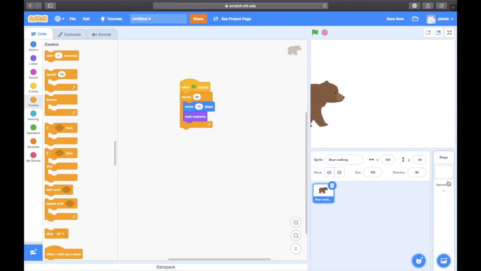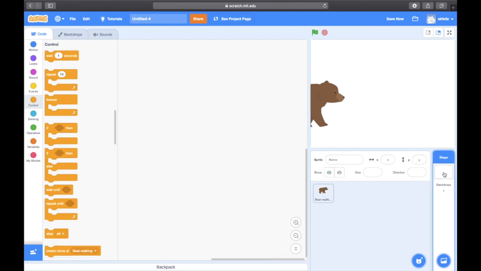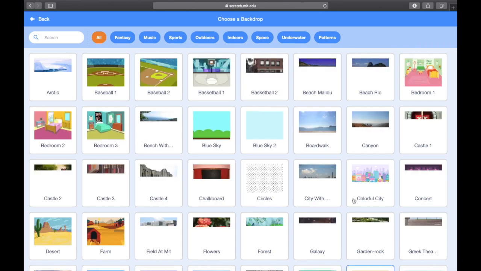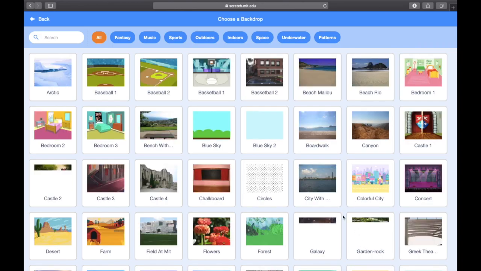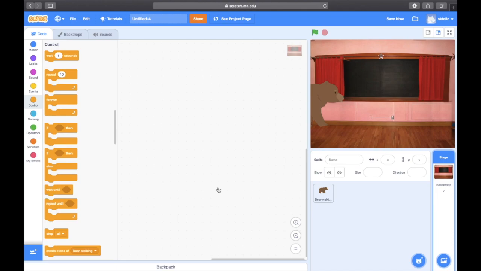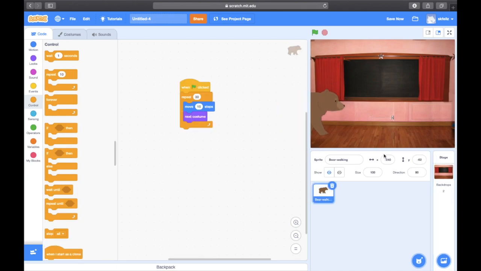Let's go ahead and change his backdrop so he's not just walking across a white screen. Let's have him walk across a chalkboard. I think that'd be funny to put a bear in the classroom. All right, so maybe we'll have our bear be a teacher that's walking across the classroom. All right, let's see what happens.